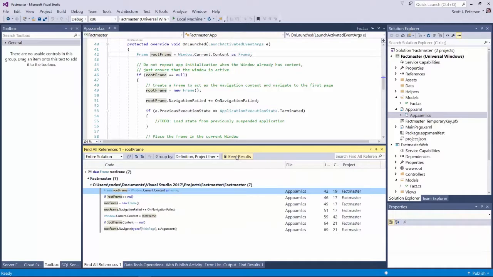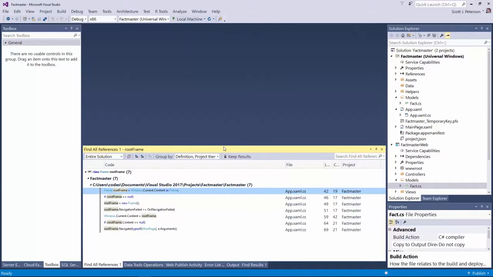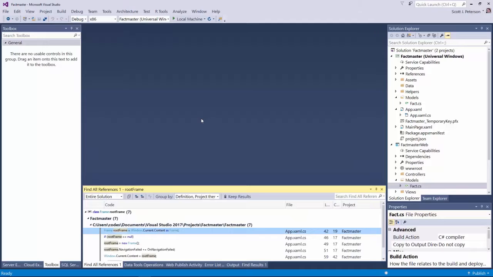And I could also, if I want to, keep these results. So if I want to keep these find results available, this is something that's kind of neat, because in the past you do Find All References and then you go to a reference and then those might disappear and you'll have to go back and do a new find. With this scenario in Visual Studio 2017, we can just keep those results. So that's pretty cool.